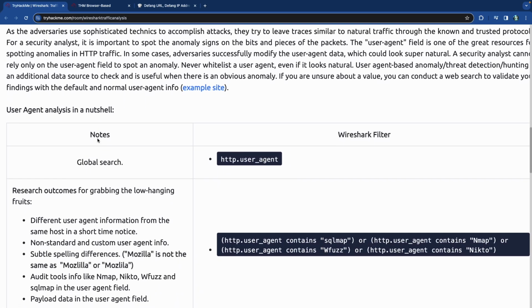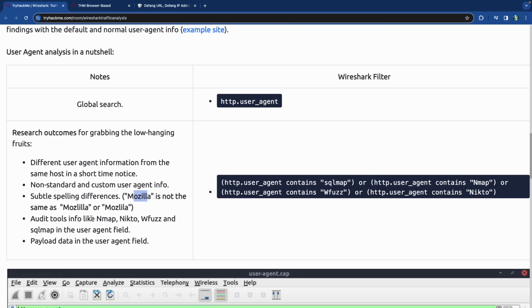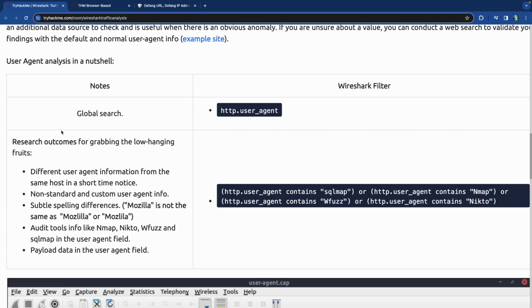So for user agent analysis, it could be SQLmap, or it could be WFuzz, or it could be Nikto, it could also be Mozilla Firefox, it could be Google Chrome. So there's a lot of different stuff that you could try to find under the user agent.